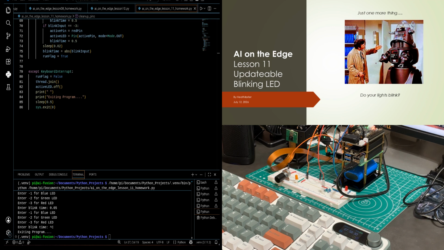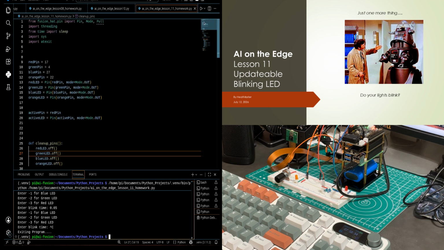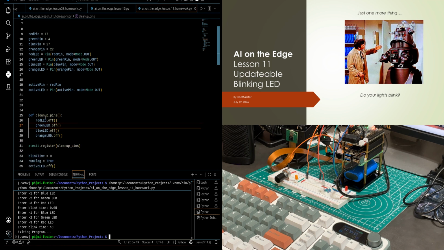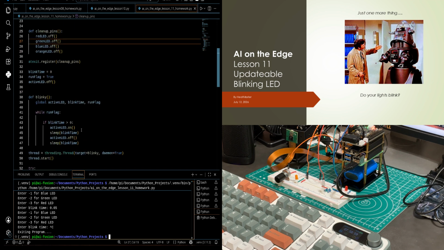All right, we import our threading, we import some other functions for the pins and some system functions that we need to be able to do a clean shutdown of the system. We define some pins, set some LEDs based on those pins in output mode, have a little function here to clean up after ourselves when we quit. Then we have the function here that blinks the LED in a separate thread.